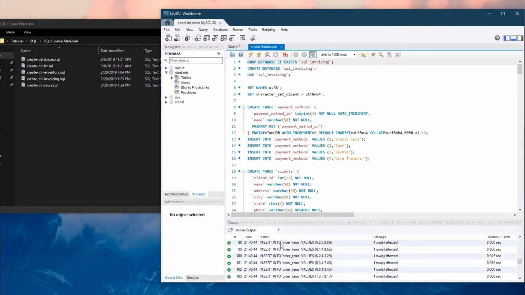Yeah, there is no error. And then you will not get to see any database over here. You just need to refresh this thing. So after refreshing, you will get to see all the tables from here to here, and these are all named with a SQL underscore and then the name. So this is the SQL underscore store, then SQL underscore invoicing, then SQL underscore inventory, and SQL underscore HR.